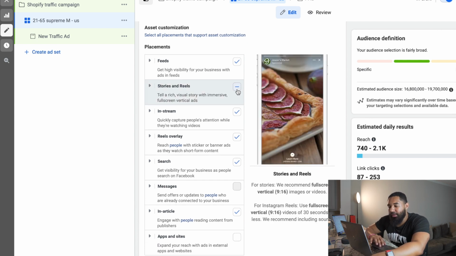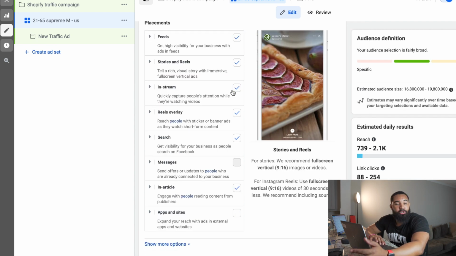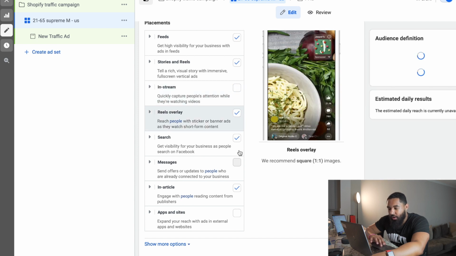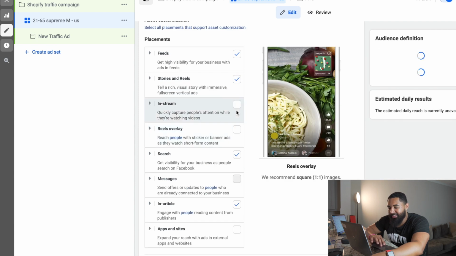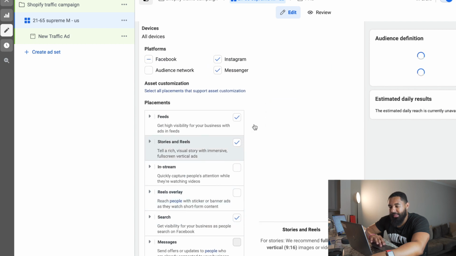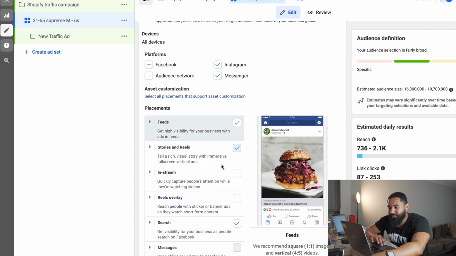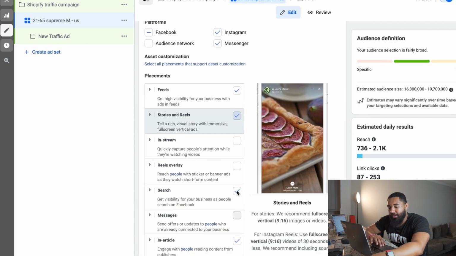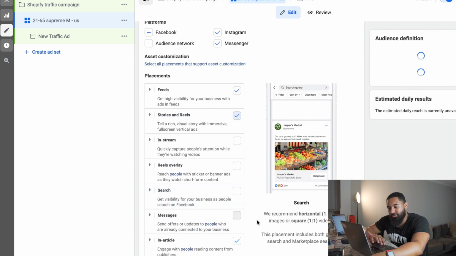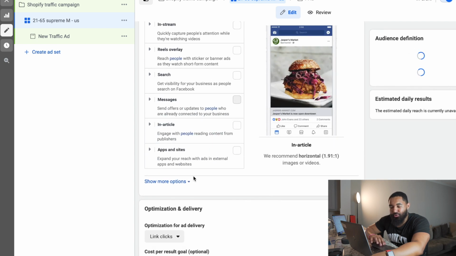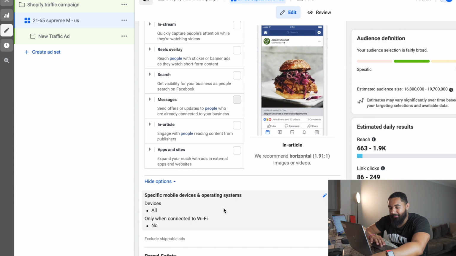But I only like running it to feeds and stories and reels if it's applicable with your creative. All this other stuff I normally turn off because it just hasn't really worked well for me, okay? And again, you can test it for yourself if you like, but I recommend just running straight feed. I wouldn't waste money on like this article, like nothing like that, okay?